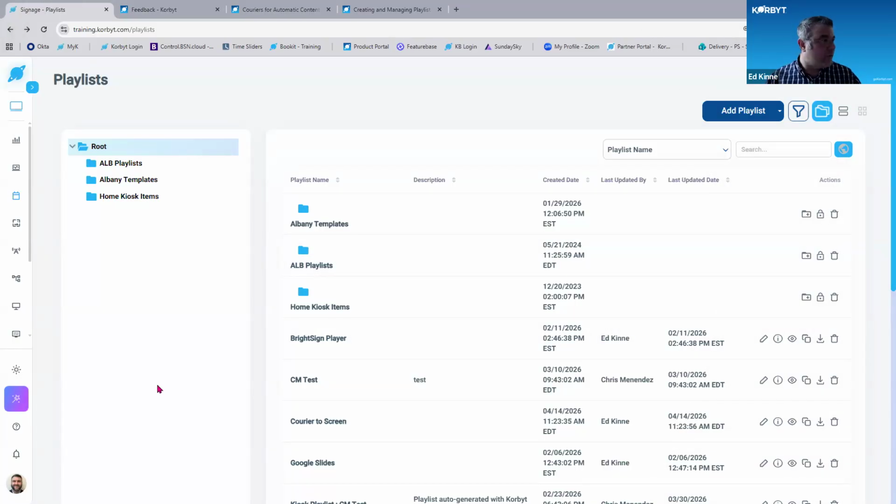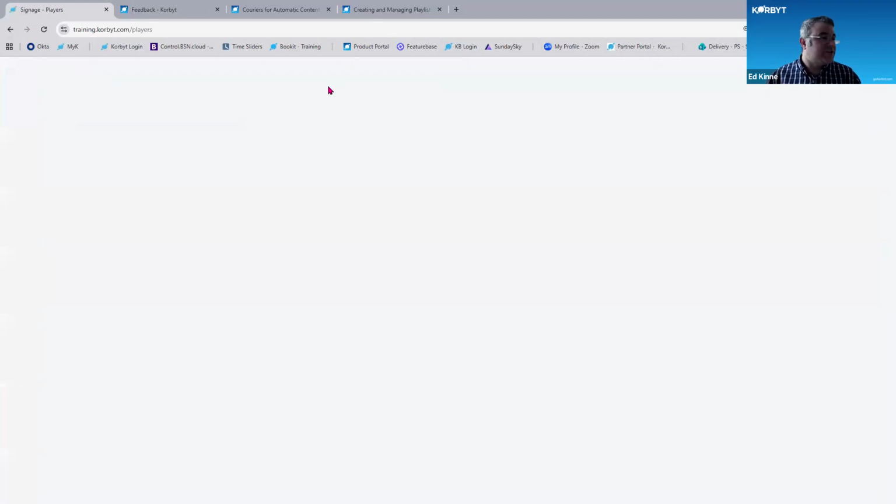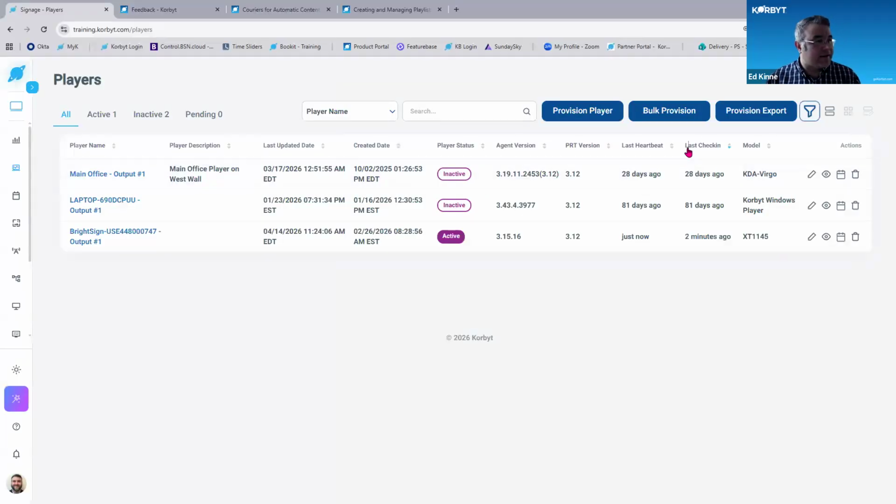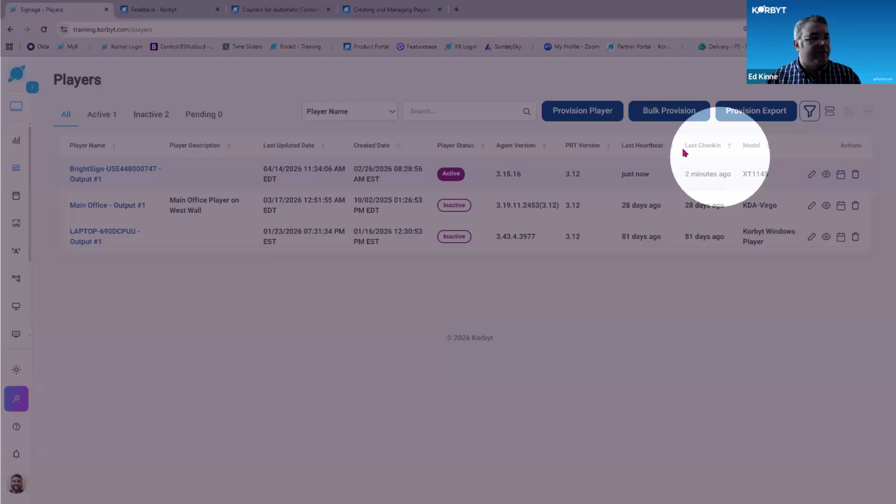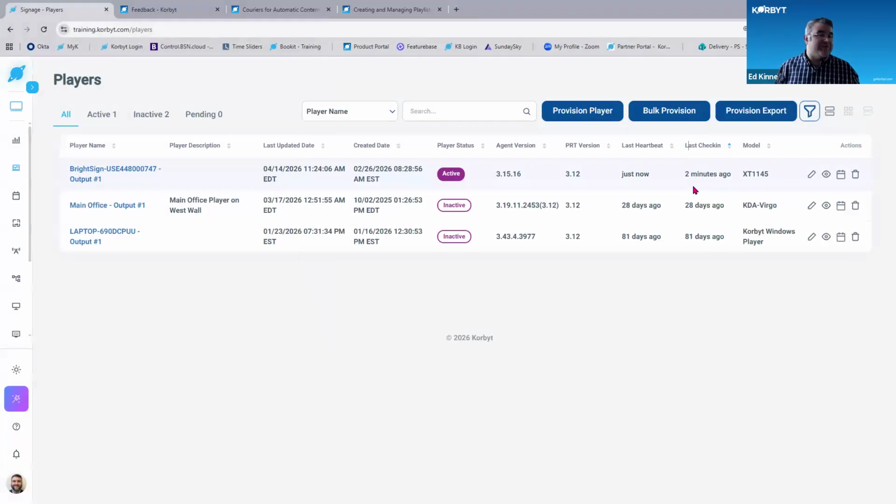Now the item is in Korbyt and is being automated onto a playlist. The media players check for updates automatically every 15 minutes. I have a couple of players offline in my training tenant because of a power outage. When active, the players check for updates every 15 minutes, so that adds 15 minutes to the process at most.